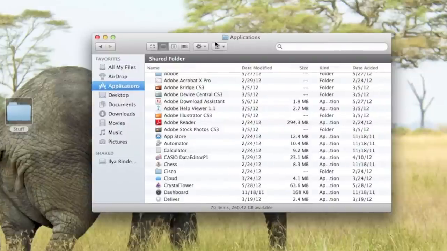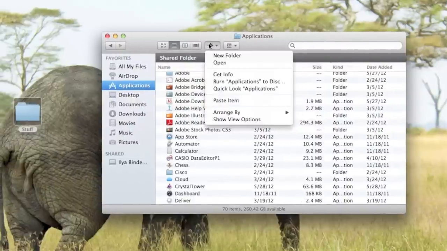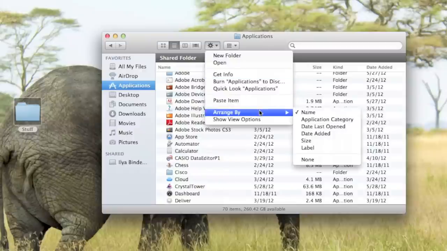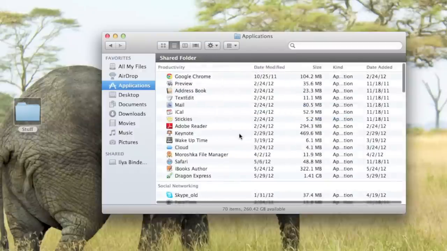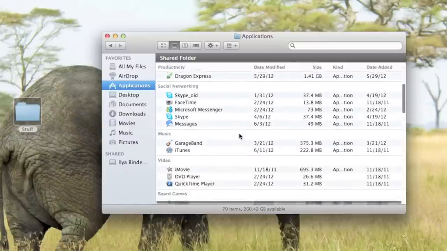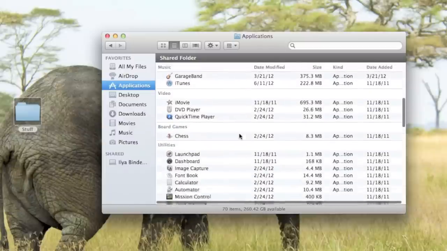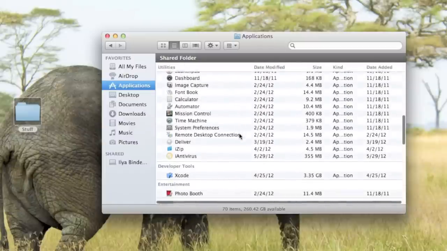In the Applications folder, you can organize your apps by category. To do so, click on the gear and select Arrange By and select Application Category. Now your applications are organized by category, and it's way easier to browse.